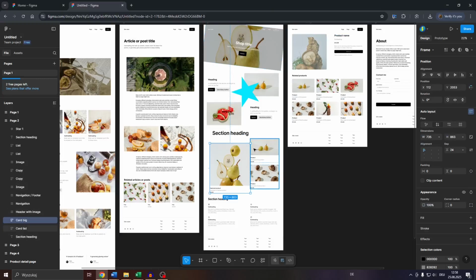Hey guys, what's up? In this tutorial we're going to teach you step by step how you can save edits and changes in your designs and projects on Figma. So let us get started.